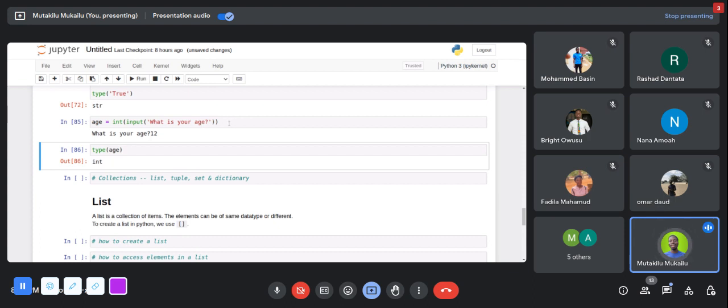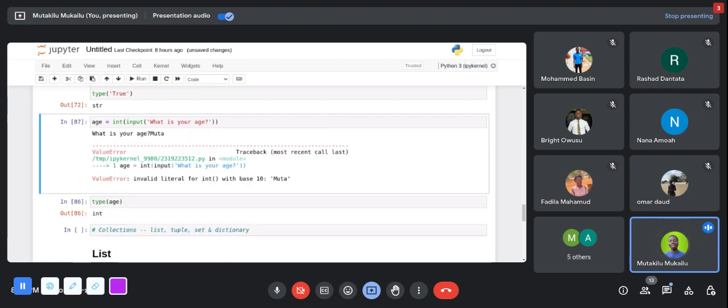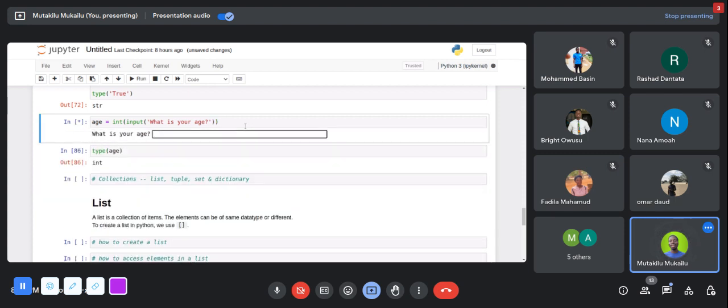Now look at another advantage. If I run this and maybe type muta by accident, I get an error. It says invalid literal for int with base 10: muta. It means that there is no integer called muta. So Charlie, wise up. Then I will say, okay, Charlie, right now my eyes are clear. Then I enter maybe my real age, 37 or 38.